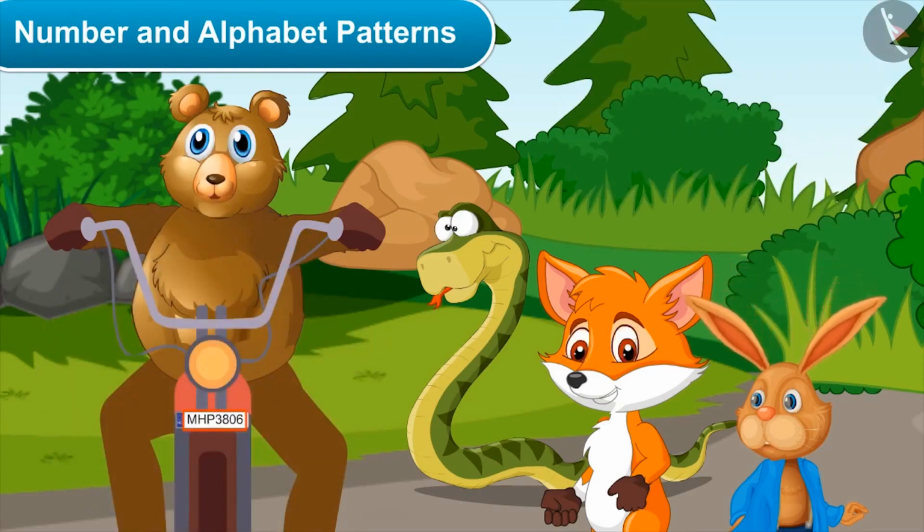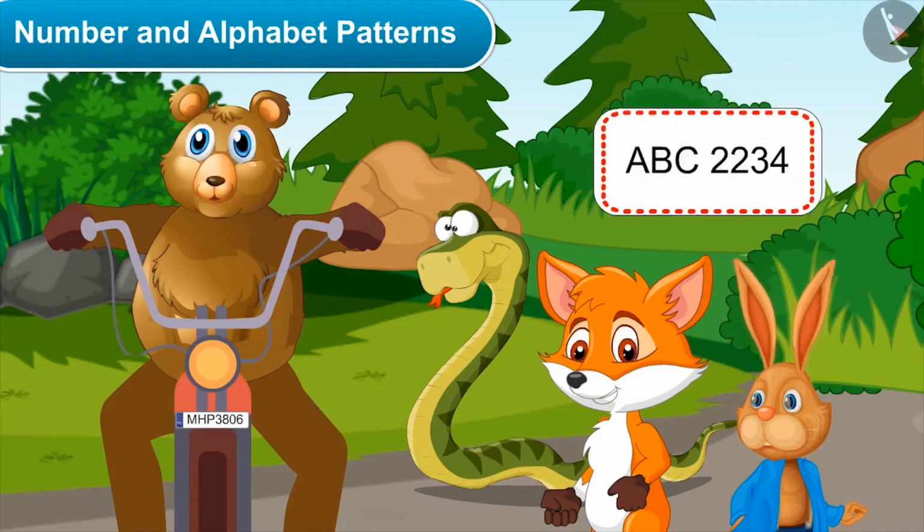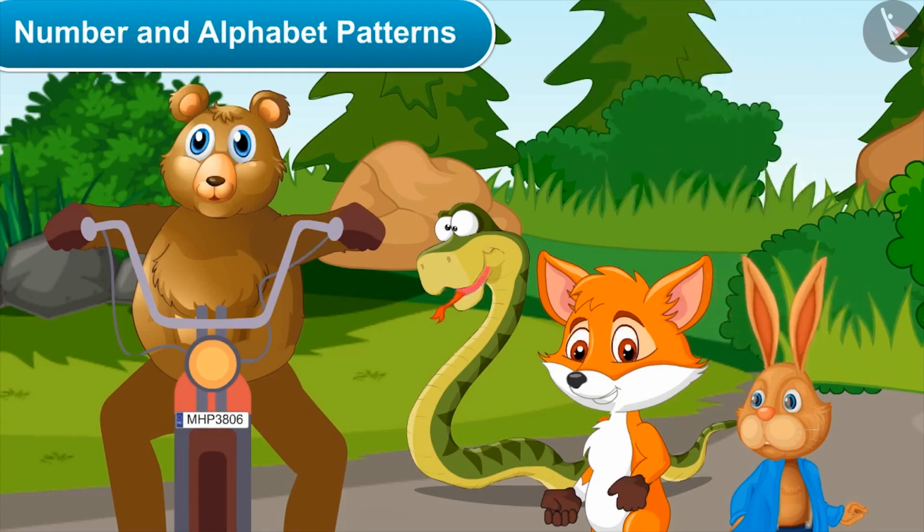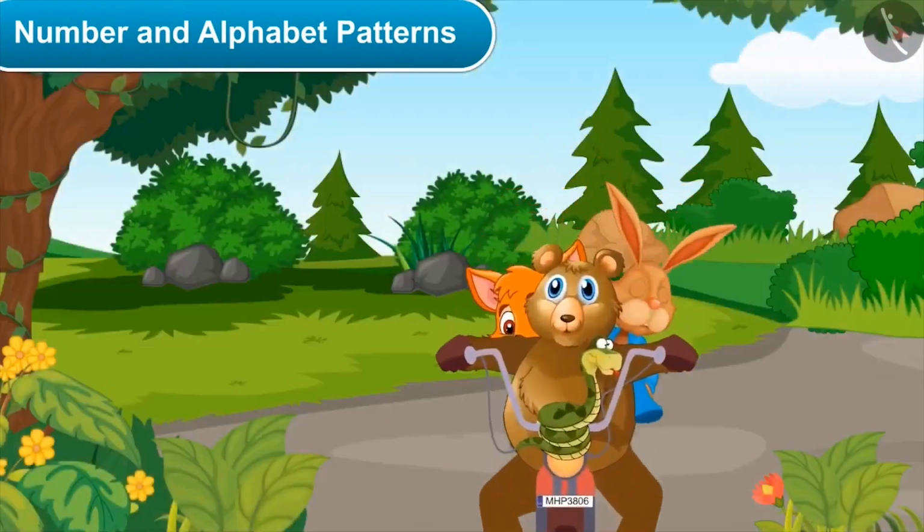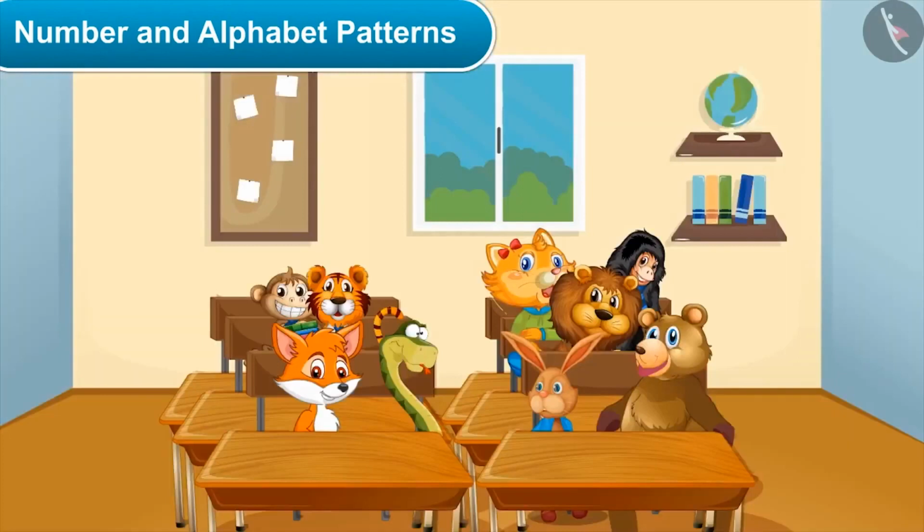Registration number of my vehicle is MHP 3806. Registration number of my dad's motorcycle is ABC 2234. Okay, now I got it. Well, let's go to college. Can you make any more patterns which have both numbers and alphabets?